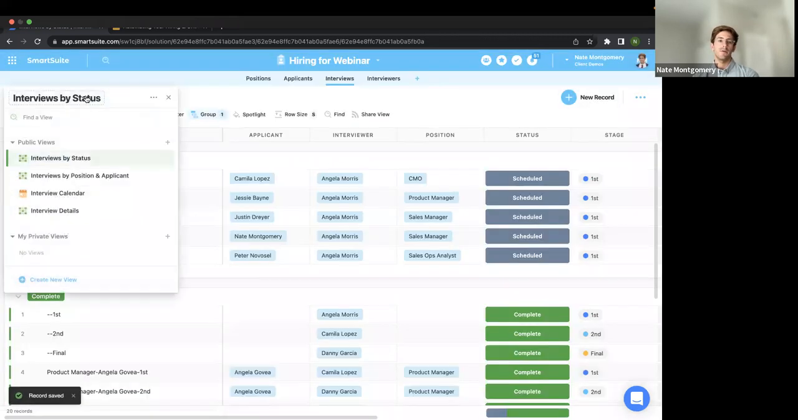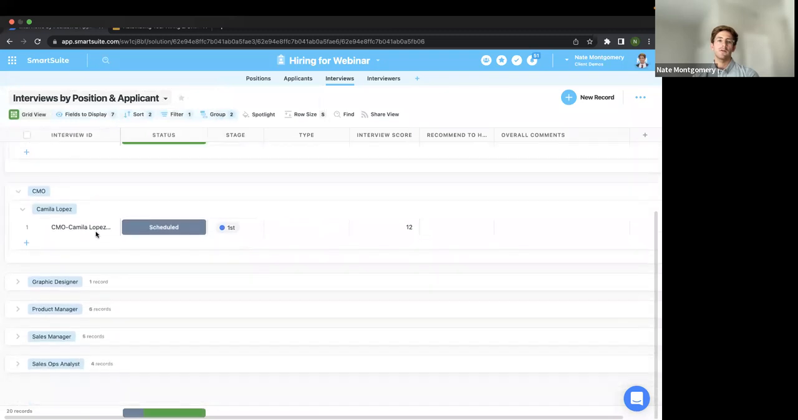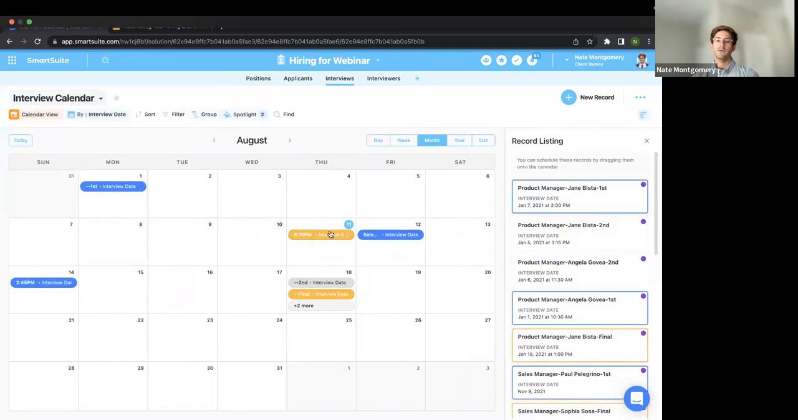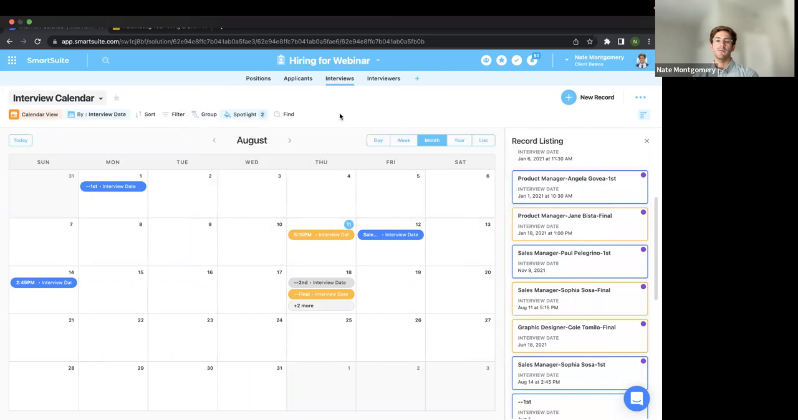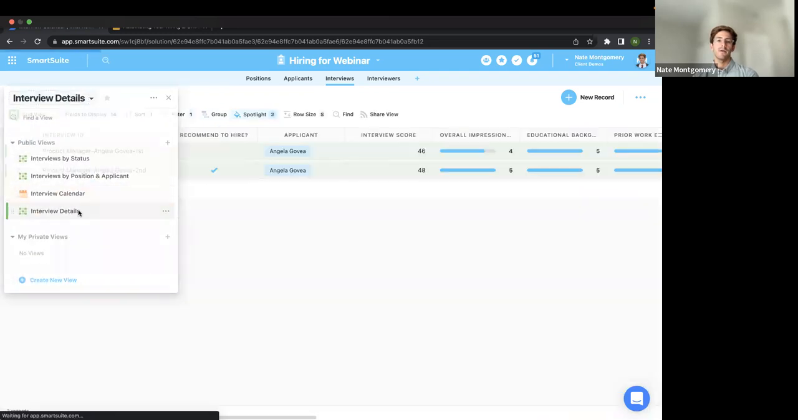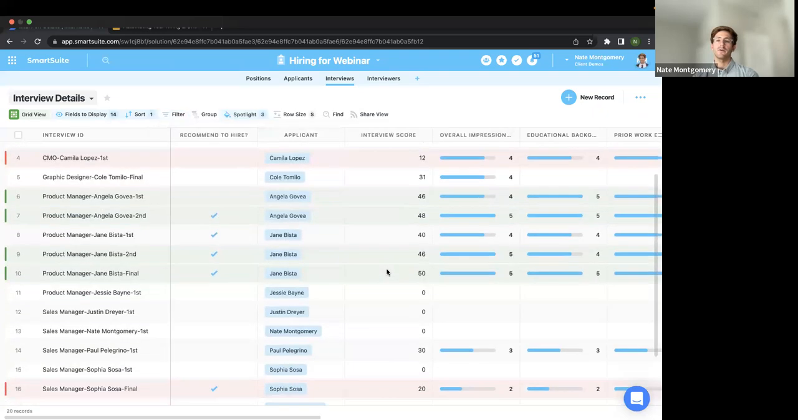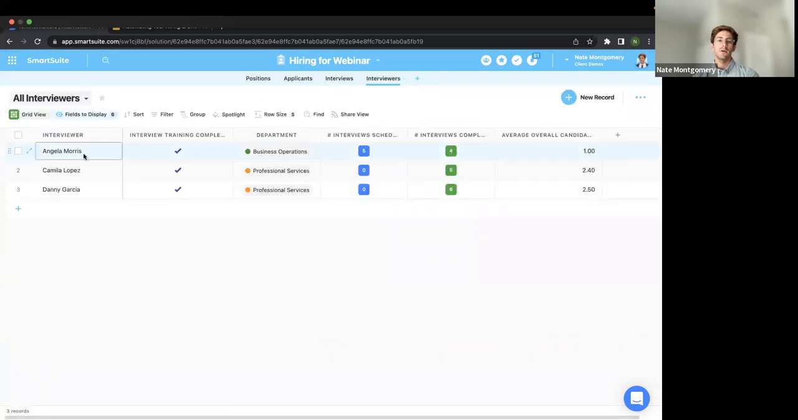And here are the different view types. So we have by position in applicants right here. We have an interview calendar, which basically shows the first round interviews in blue and the final interviews in yellow, and that's just done with a spotlight. And we have some more interview details. This is also great for filtering through applicants and seeing which ones are good or bad. Then we have this interviewers view, which is just who on your team is doing the interviewing.